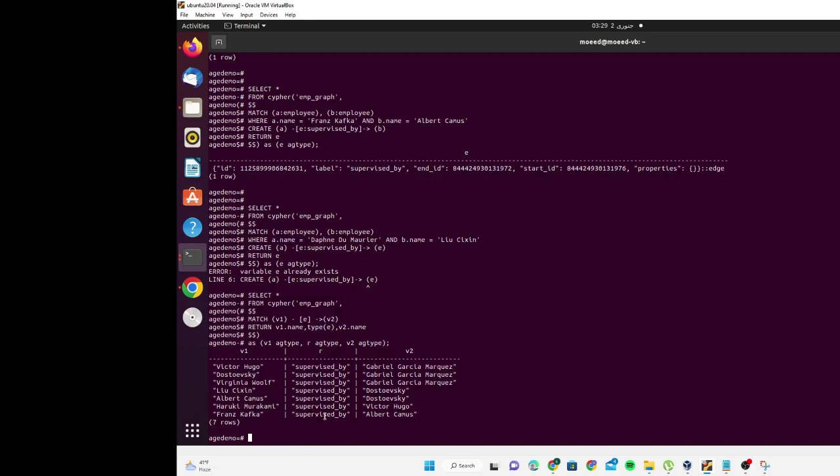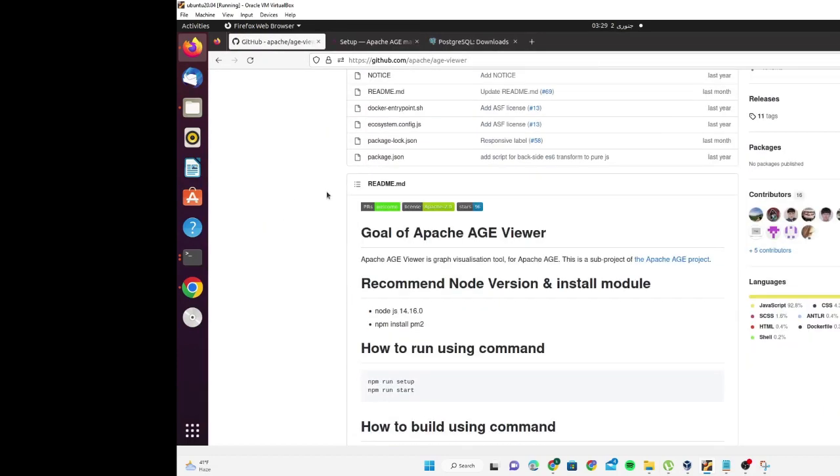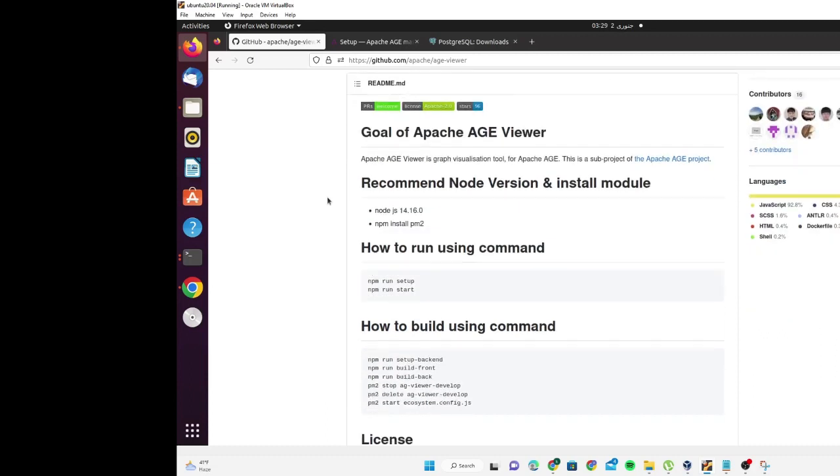So this is still better. This is better than our traditional database, right? It's a little more intuitive to see what this relationship is like. But we could go a step further and make it look even better. And this is where the very useful Age Viewer tool comes in handy, which is just a nice little supporting tool that can help us visualize the database that we created.